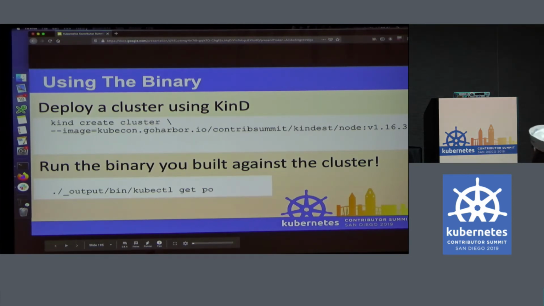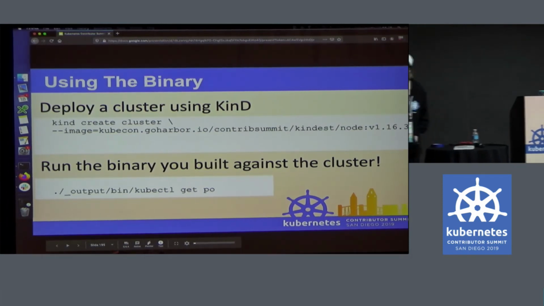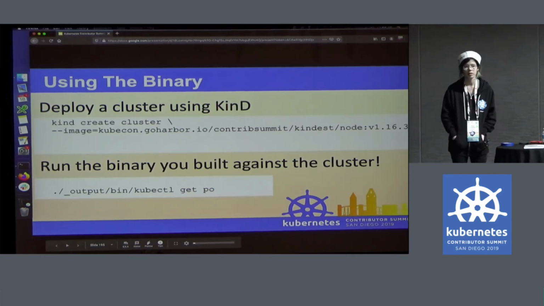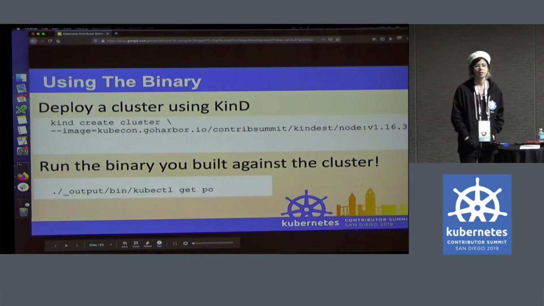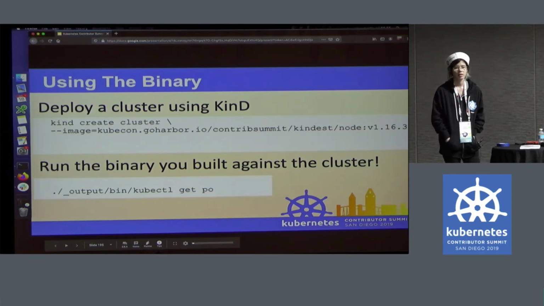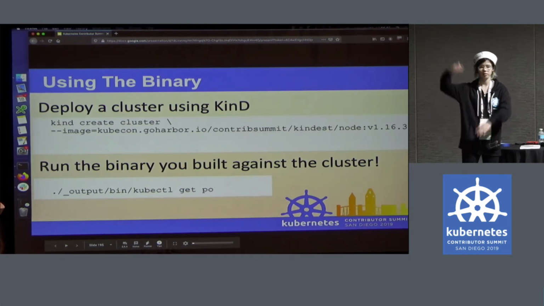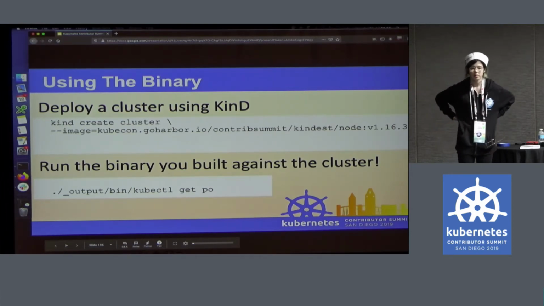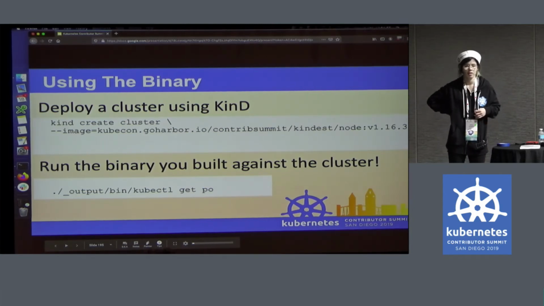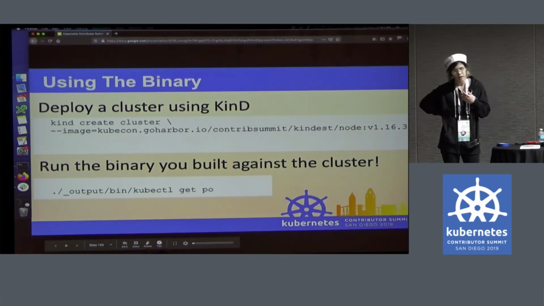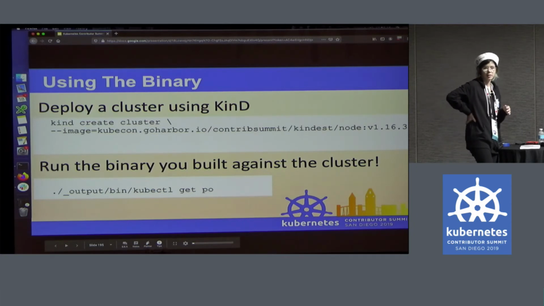So what is the difference between kind and Minikube? Minikube uses VirtualBox or a full-on hypervisor, and kind just uses Docker. But is it a full-on cluster? It's a full-on cluster, but it's a cluster in Docker as opposed to a full-on VirtualBox. So how does that compare to kfreeze? Well, kfreeze is just a binary.